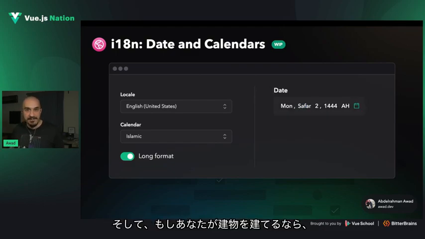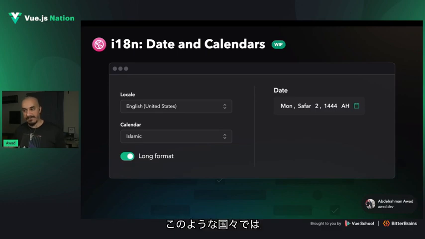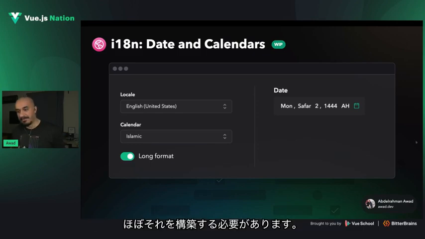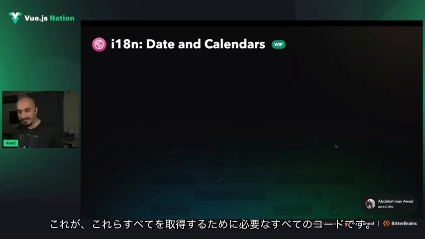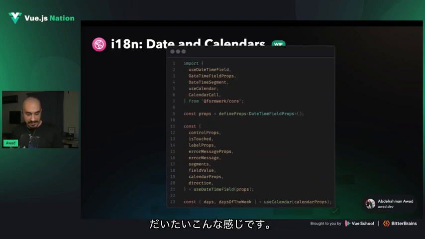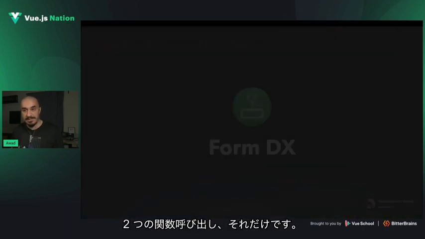And if you are in the West, you probably will not build a website for these kinds of countries that use these calendars. But for us, it's almost every second website that you have to build. So this is all the code you need to get all of this. So that's it, pretty much. Two function calls, and that's it.